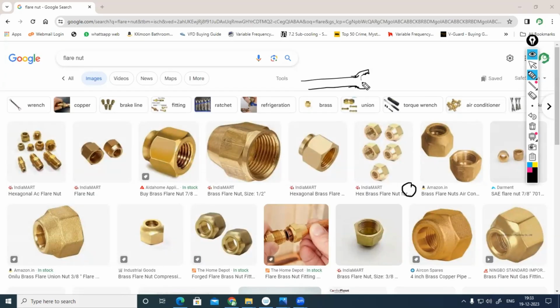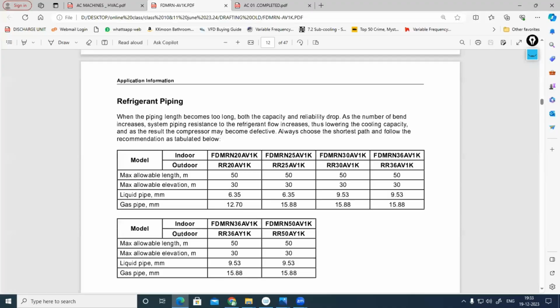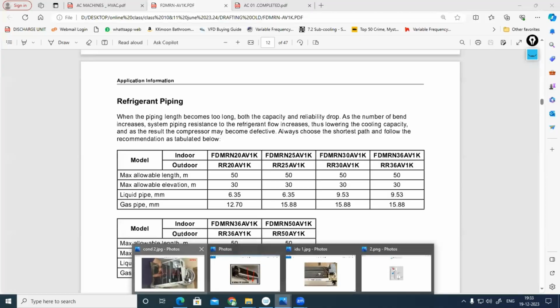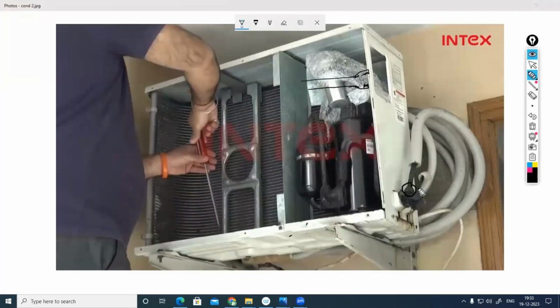Then the flare nut, we can fix in the service valve. There is a flare nut only. So the nut that we are using to connect your refrigerant pipe with the outdoor unit is called a flare nut. By the help of the flare nut only, we are joining the copper pipe in between. That's why this liquid line is the smaller one, and the vapor line is the bigger one.